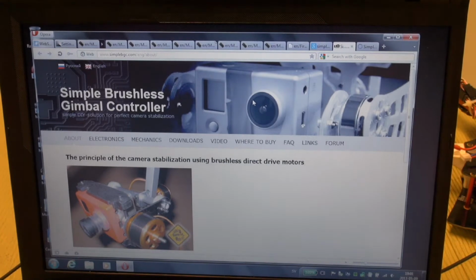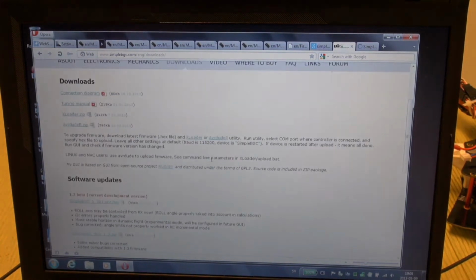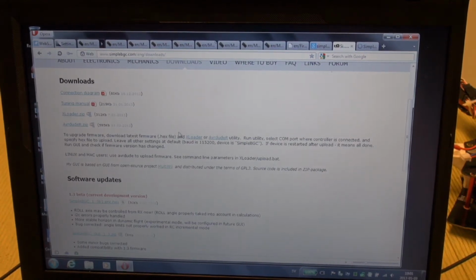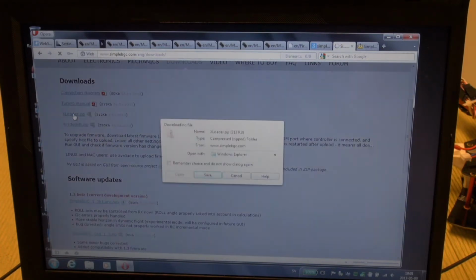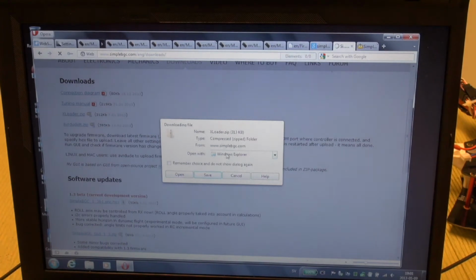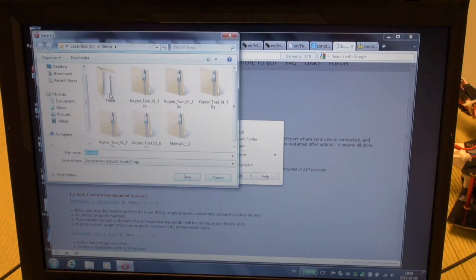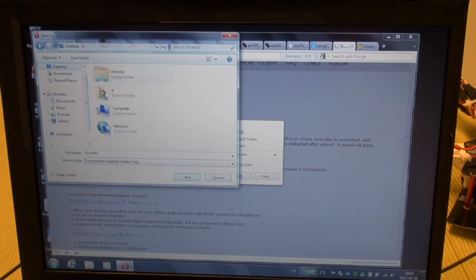So this is the home page where you will be able to download the firmware and the program to put the firmware into the controller. So click downloads. If you're using a Mac or Linux, you should use the OVR jugg program, but on Windows use the xloader.zip. Just click it and it will ask you to save this file, and I will just save it. To make this easy, I save this on my desktop.